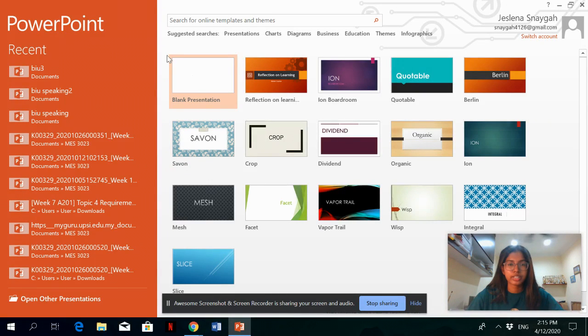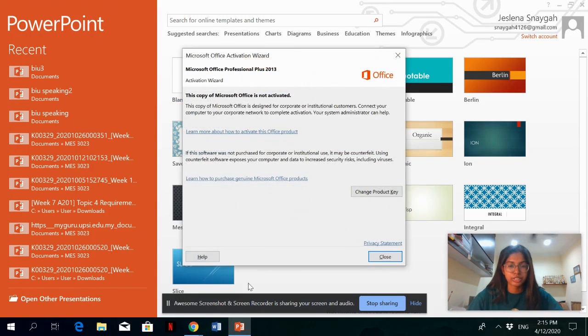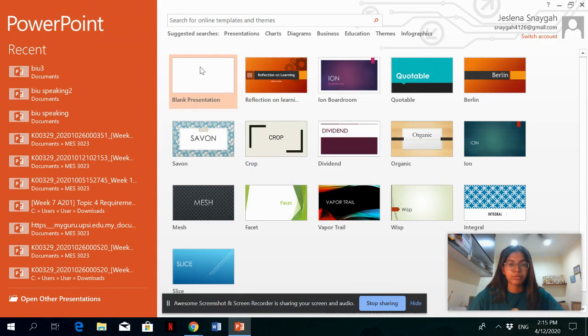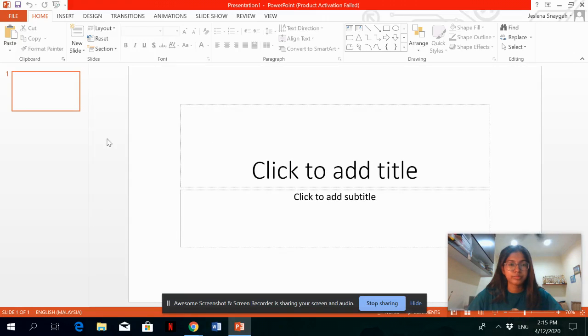and you'll be seeing there's a lot of themes for you to do your presentation slides, but for now we'll be using blank presentation. And here's where you can do your presentation slides with different designs. And once you're done with your final work, you will need to save your file.